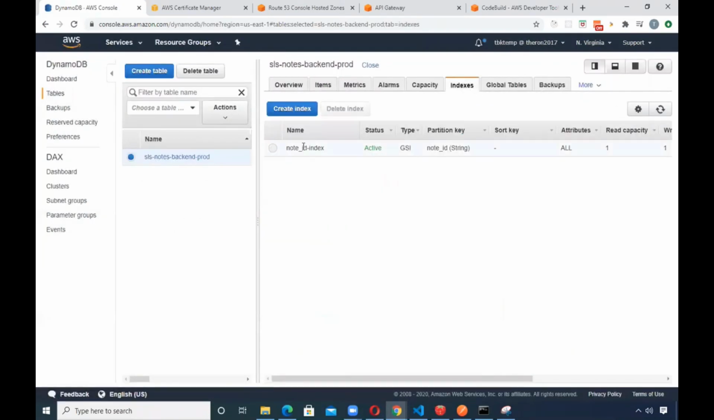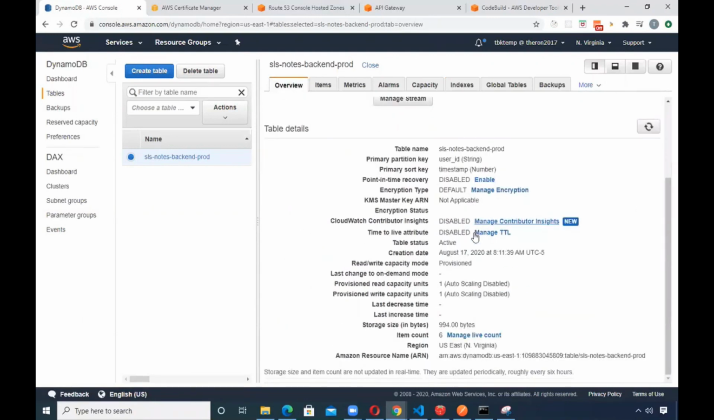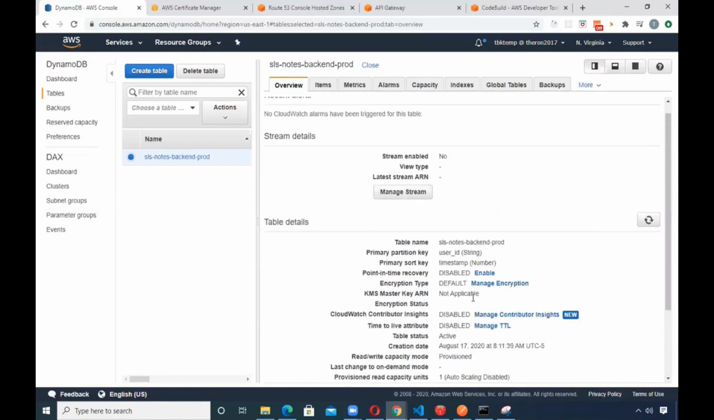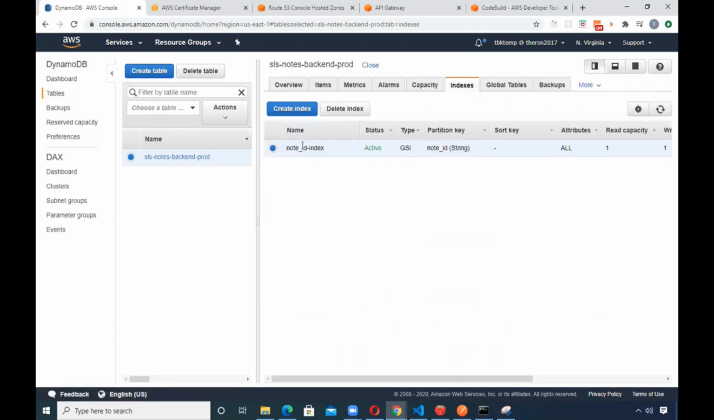It's got a global secondary index, which ends up using a different storage space allocation. It has a totally different partition key. So this one's got a partition key of note ID. And right inside of here, the true key itself. The true key itself is the primary partition, user ID and timestamp, and then the global secondary one is going to have a note ID as its partition key without a sort key.